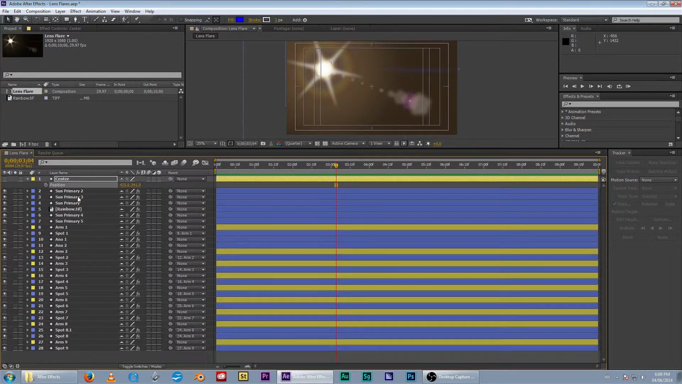Now, this is color coded, so anything yellow is going to be non-visible in the comp, but it is a controlling layer, so it's for parenting purposes only. Anything in blue is an actual visual lens flare asset that you can see in the comp. So for example, let's go to ARM8. ARM8 is color-coded yellow, so it is a controlling layer. And then right below, we have Spot 8.1 and Spot 8. You can see under the parenting properties that these are both parented to ARM8. So ARM8 drives Spot 8.1 and Spot 8.